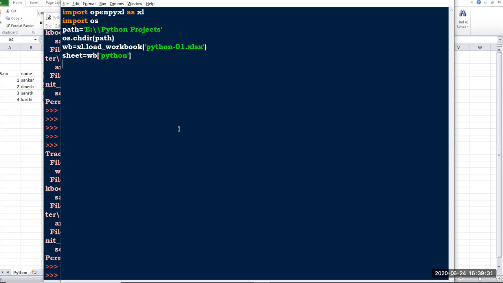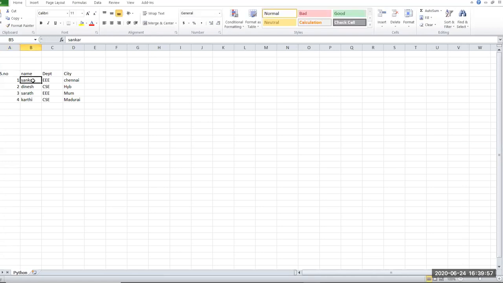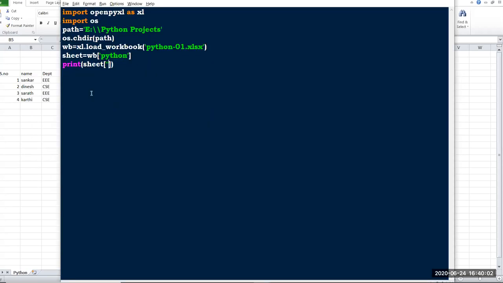Then I want to read my Excel file. So here you just print, then inside the parenthesis you have to give your value or cell. Here I give sheet. I want to print Shankar, so the index value is B5. So here I'm going to pass B5 and I run this.